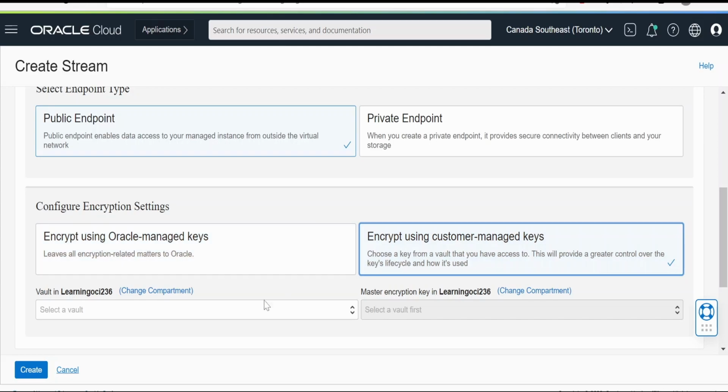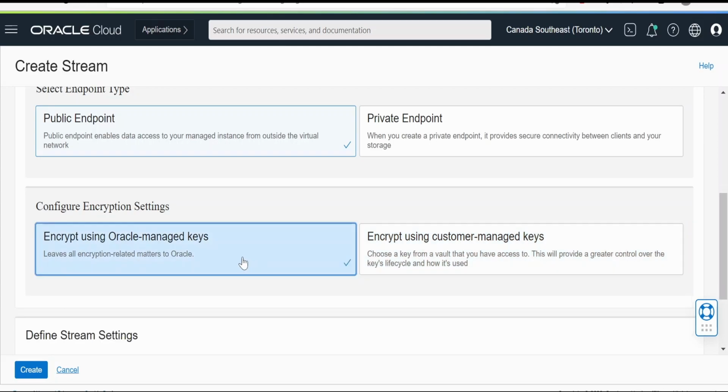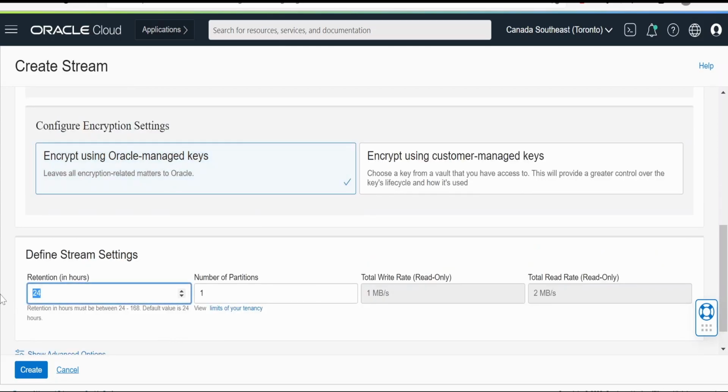If you are bringing your own keys, then upload them to Vault and you can refer to them over here. Otherwise, let Oracle manage this. Retention period is a one-time activity, so you should be very careful while defining this. The default is 24 and it's not allowing less than that. Number of partitions, just notice this.